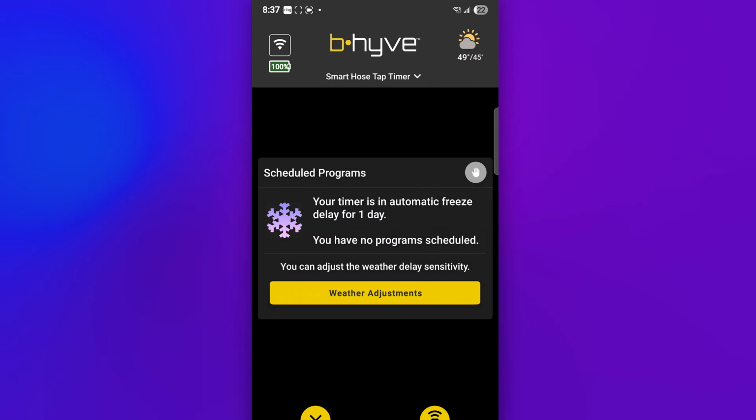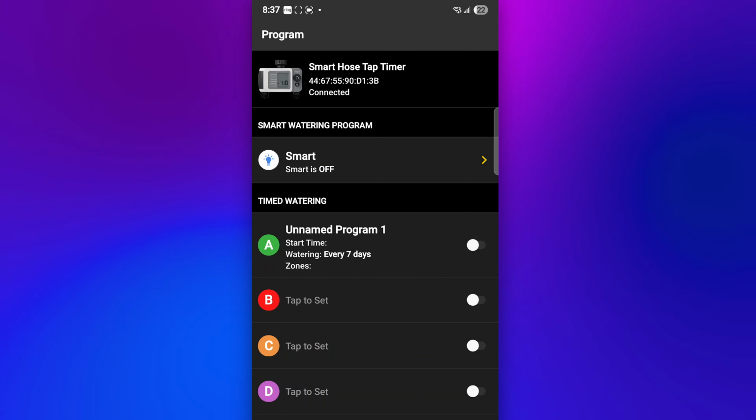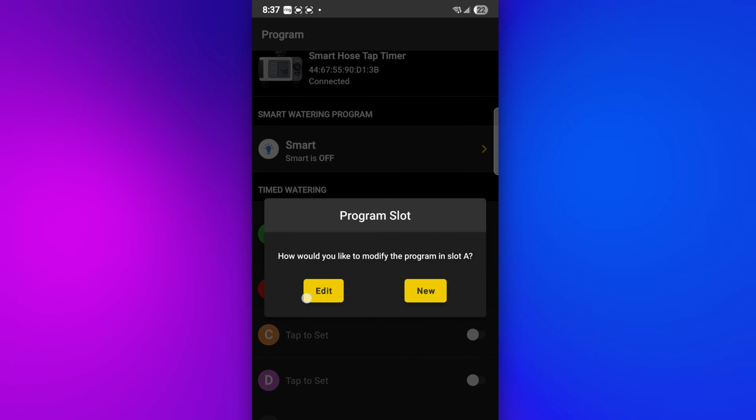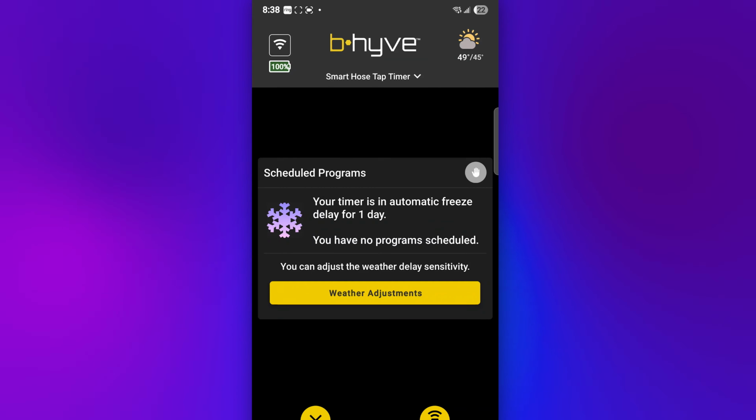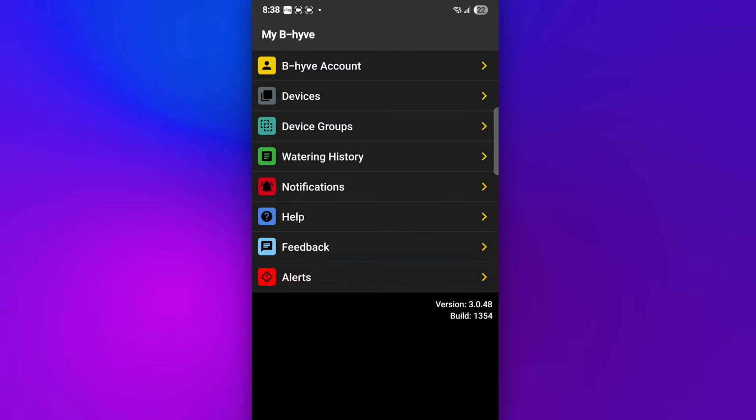What you need to really do is go to programs and set a program name. Right now I've had programs set up. So I go to edit, I'll show you basically, it's called unnamed program. So this is home, zones, and the B-hyve settings.